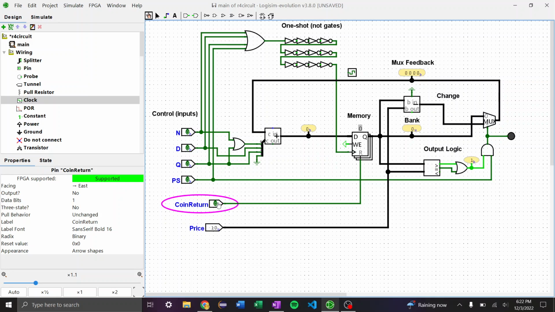And as for the components, we have our inputs. As for our change, we have nickels, dimes, and quarters. We have our product select, our coin return, and the price. Here is our memory with our register. And then our one shot, which allows us to delay the frequency to make sure the flow of data is propagating correctly. Here is our change area.